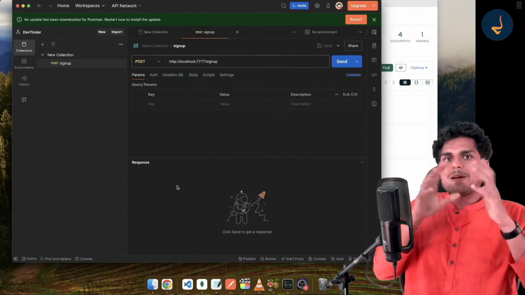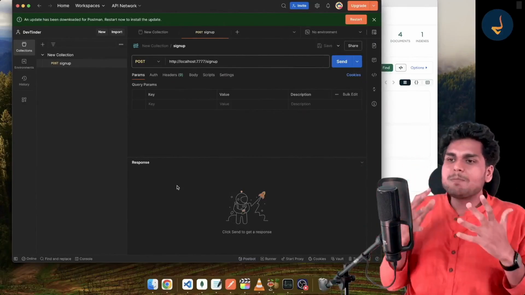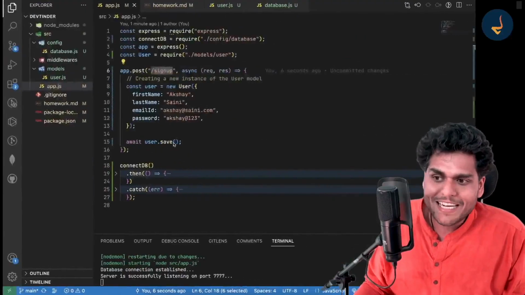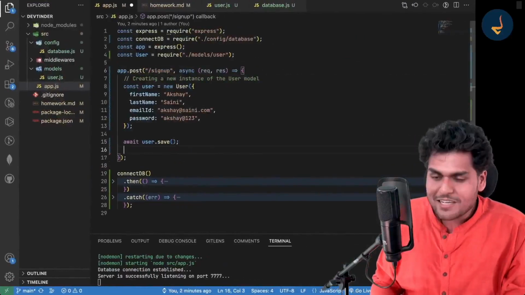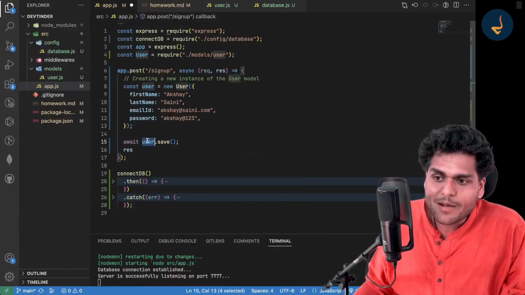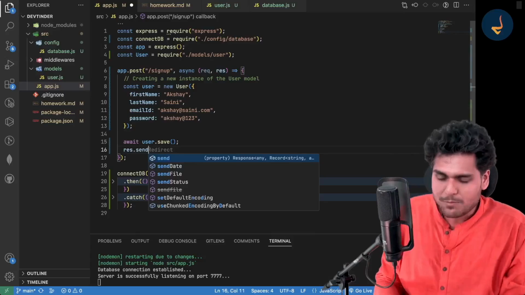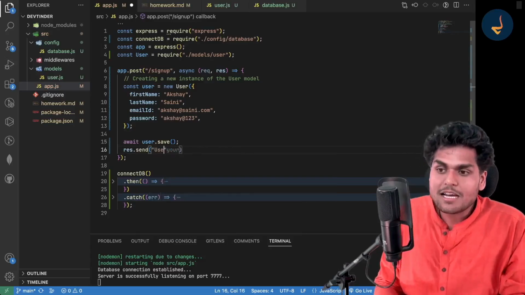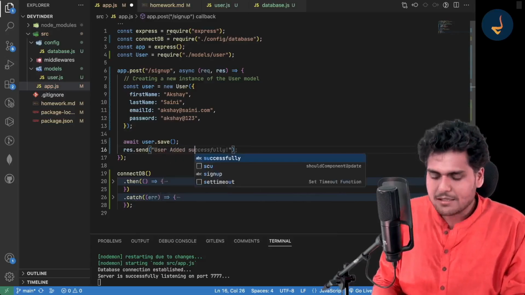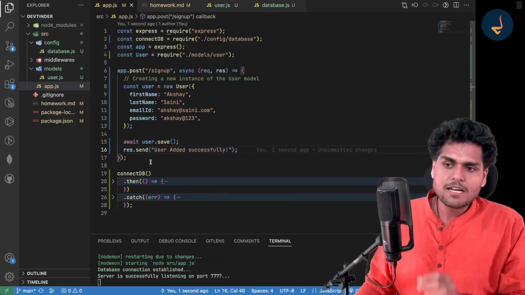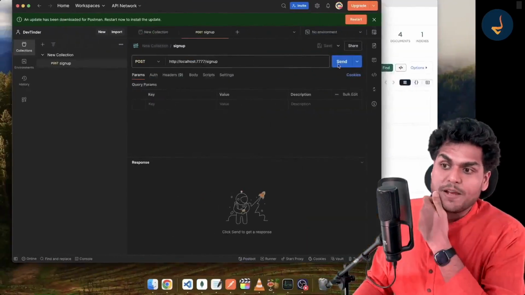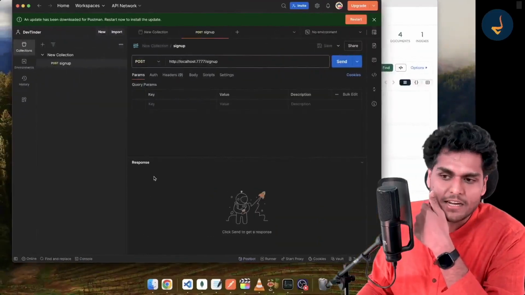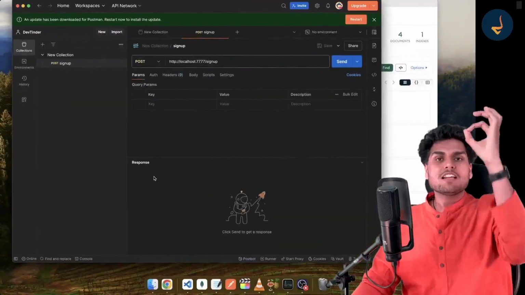My response will be nothing because I have not sent anything back. It will be lost in the world. Remember? Infinite response. So basically, I forgot to do a main thing, which is sending back the response. Once you have saved the user, let us send back the response, response.send, user added successfully. Okay, got it? So I have saved it. Now if I make an API call and I get this user added successfully back over here, that means we have stored data into the database.